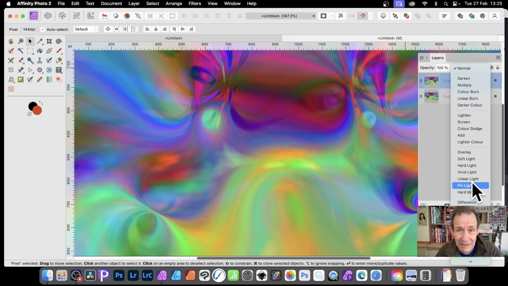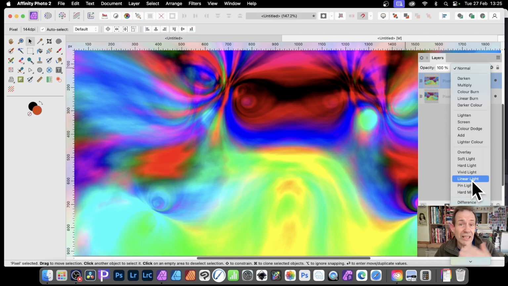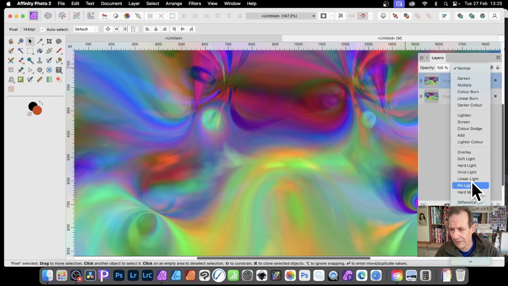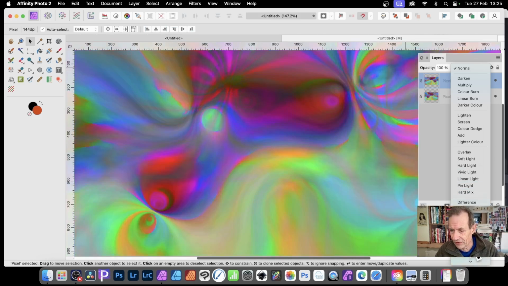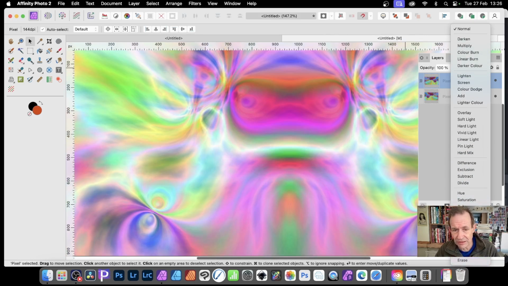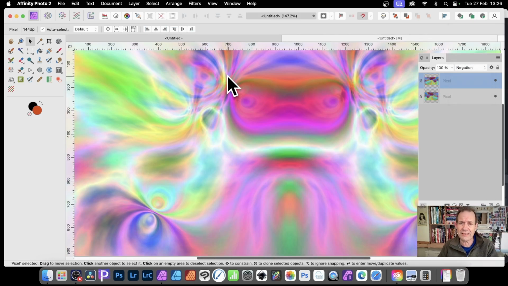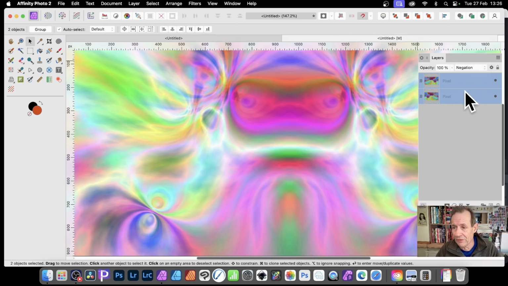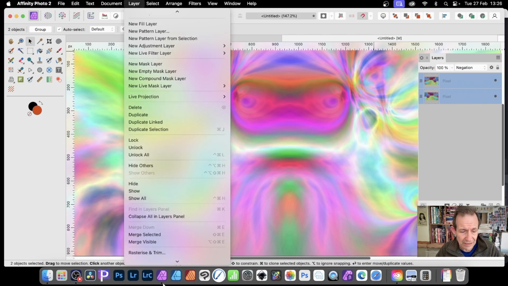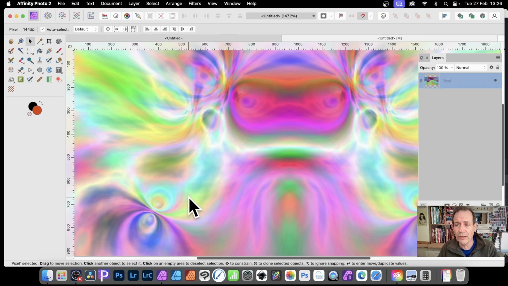Now, some look better than others. Some really say work better if you went for 32-bit, personally. But you go difference. Now, I like that one, negation. Negation is always quite fascinating. So, what you can do, again, select both those, and then again, layer, and you can merge selected all into one single pixel layer. And of course, you can then, if you want, maybe blur this thing.